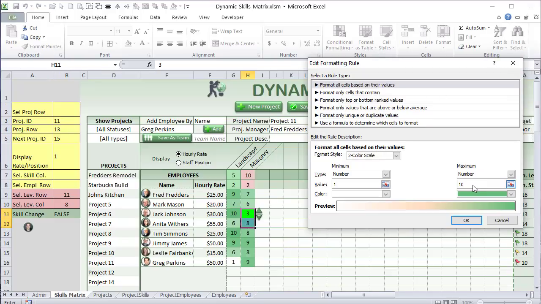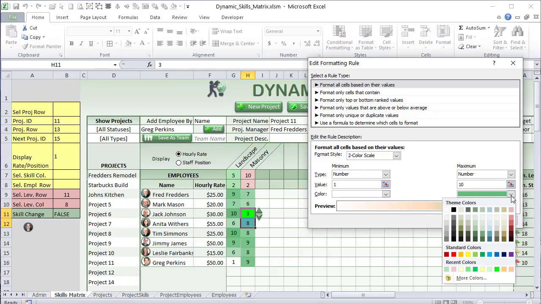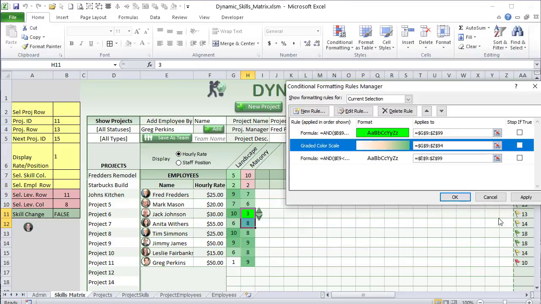We also have 10, right? So we know the maximum, and I want this maximum color to be this green. If I were to change the colors here, it would automatically change inside that. So that is going to give us our color code. That way, the more skills an employee has in a specific skill or trade, the darker the green is going to go and the lighter the white. So notice that's how it works. Relatively simple on this one.